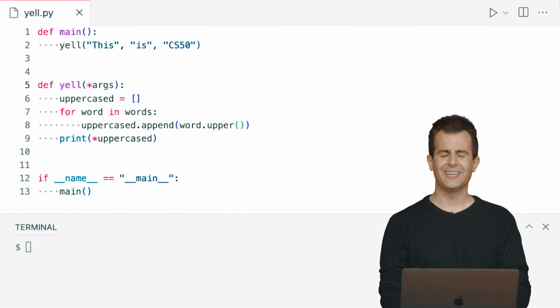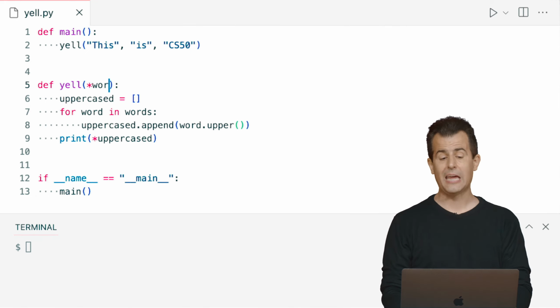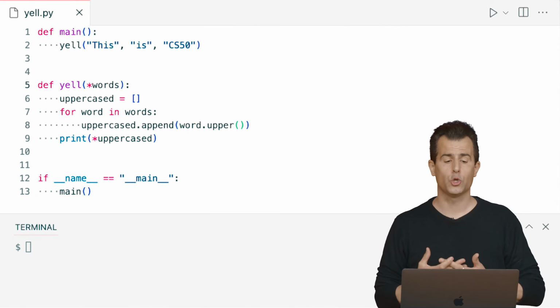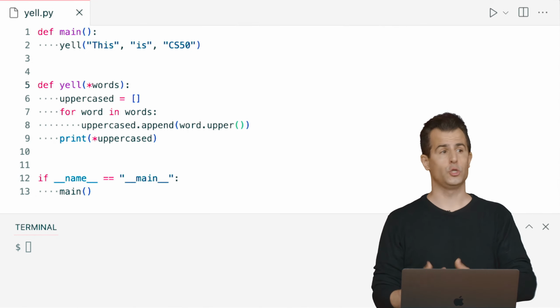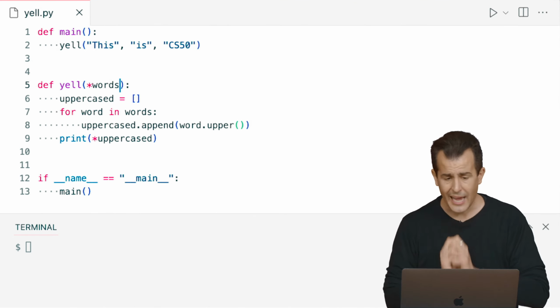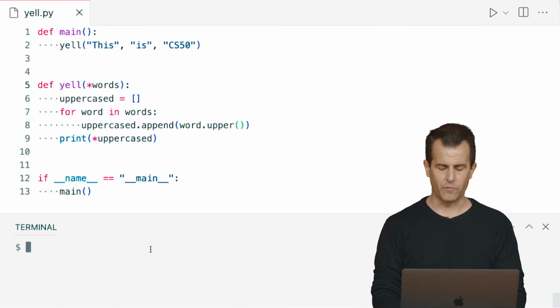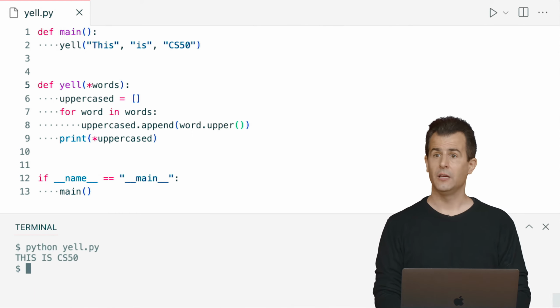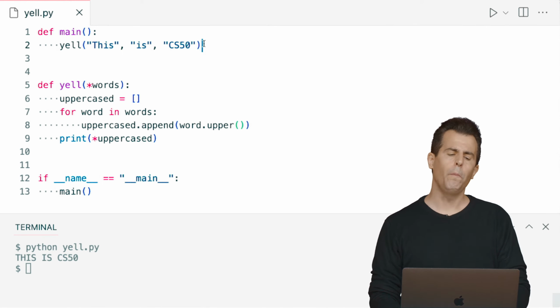And just for specificity, let's not call it generically args. Let's name it something a little more self-explanatory, like star words. This just means I have a variable number of words being passed in. Now I think I've made a marginal improvement. Let me run this again, Python of yell.py. This is CS50, is in all caps, but it's just a little better, right?